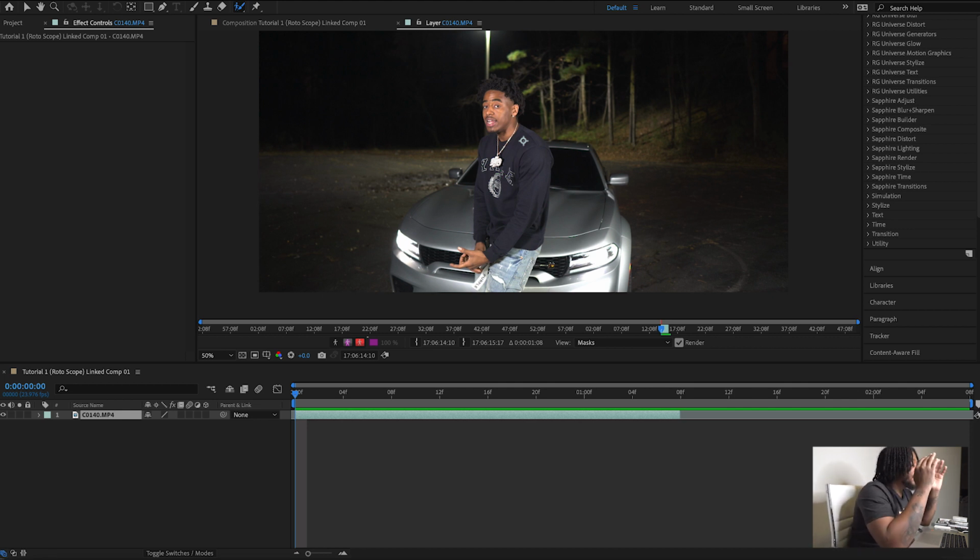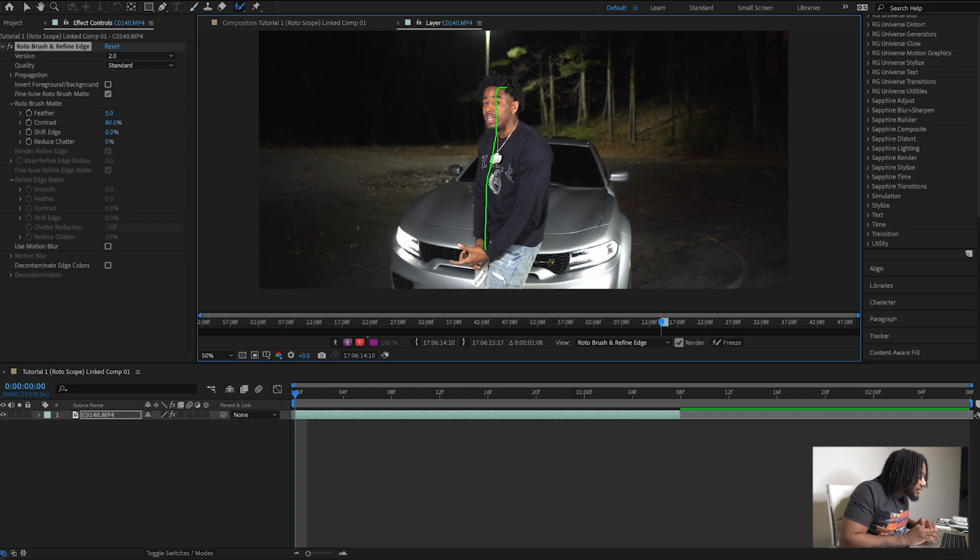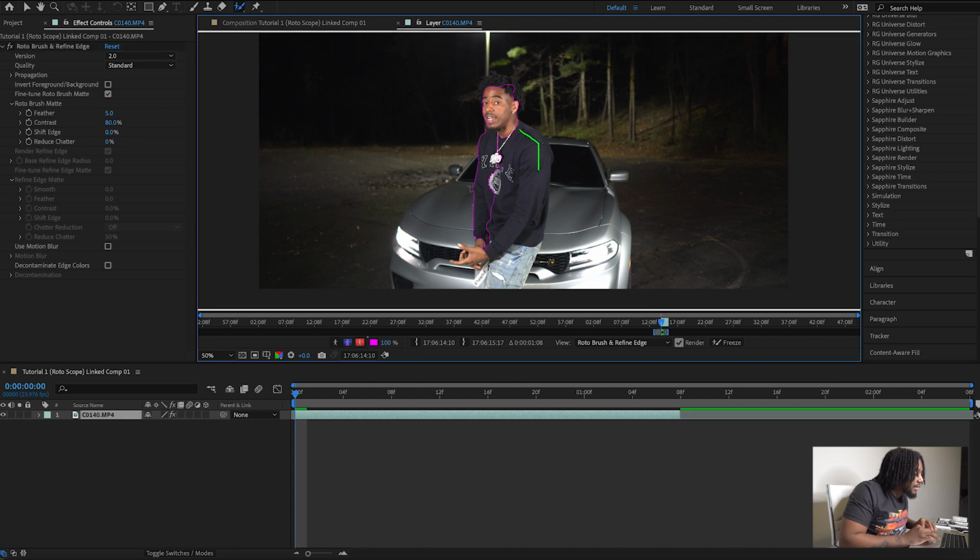So with me wanting to create this rotoscoping effect, I want to separate him from the rest of the clip. So I'm going to begin to rotoscope around the edges of his body. As you guys can see, I'm rotoscoping around the edge of his body. Okay, I'm almost done with the first piece of it.